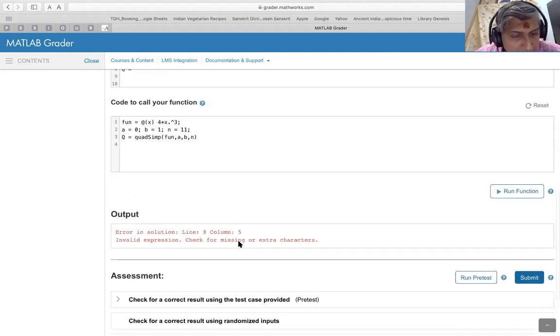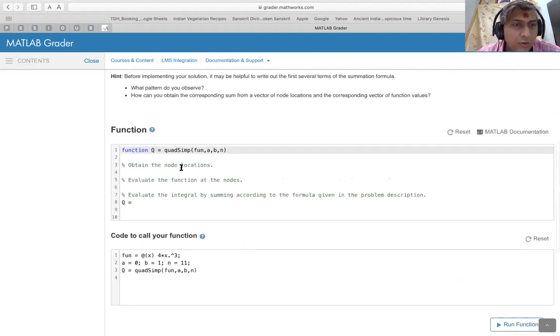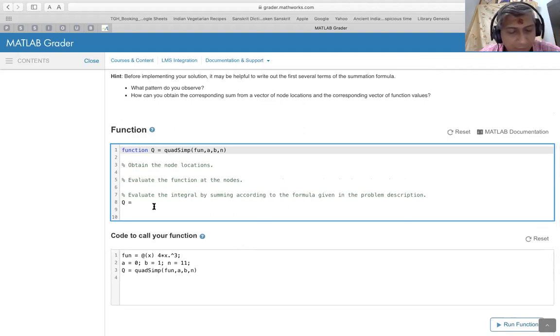So it says that there is an error. Now, obviously the error is because the user has not written the function and the variable q has not been assigned. So let us complete. We are not going to write the complete code here. Let us assign some value to this variable q, so that the code is complete.